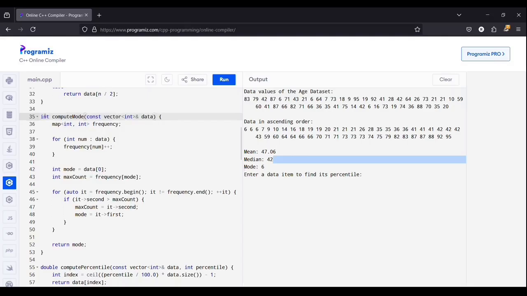Now for calculating the mode, which is the data value with the highest frequency in the dataset. As we can see, the dataset has maximum frequency of 3 for 4, 6, 21 and 41 as well as 42. So the first value with highest frequency we get is 6. So the value of mode is 6.